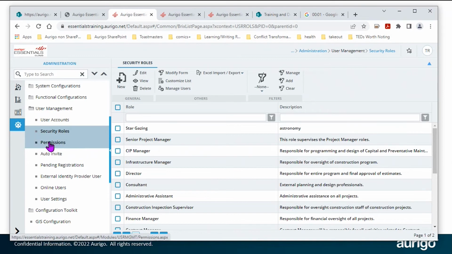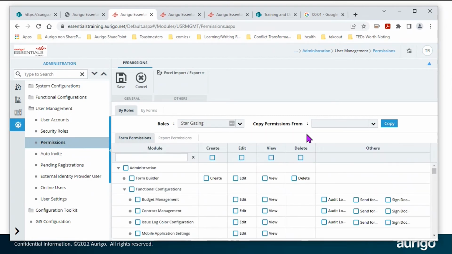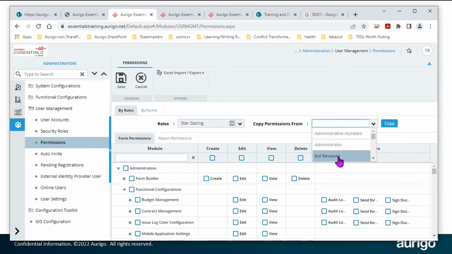But more importantly, on the permissions form, you can take that new role. You can copy permissions from, say, another role that has a similar item that you want to do.